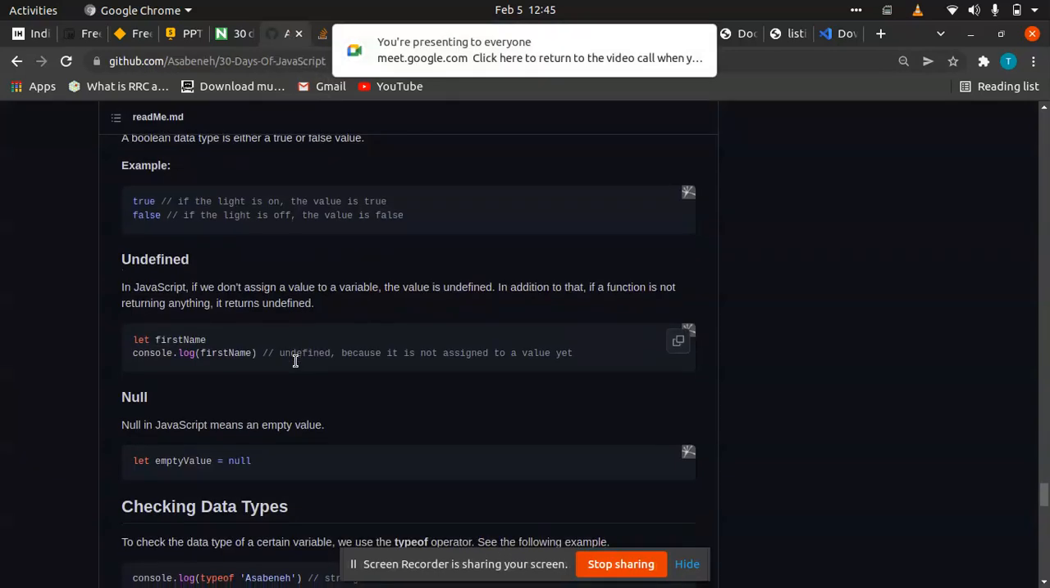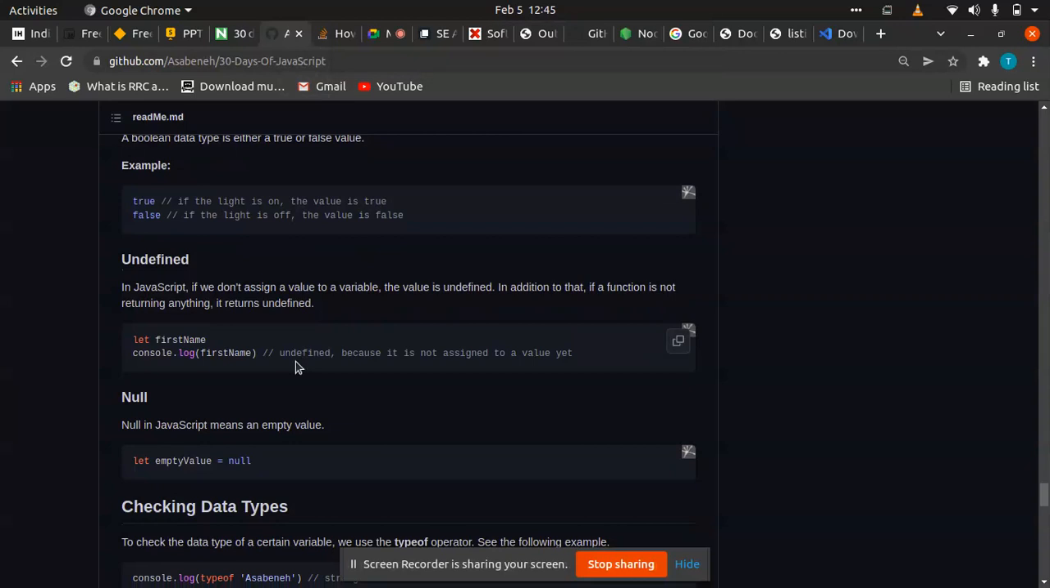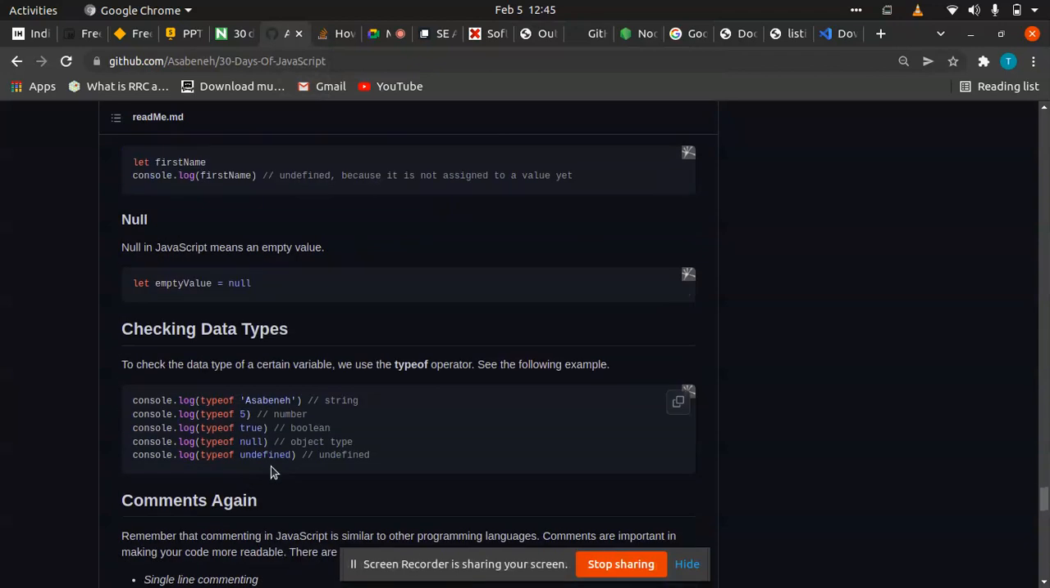So there's undefined. Undefined means that when you declare a variable but you don't assign a value to it. You can also assign a value of null, an empty value, nothing. So you can check for data types. Let's say you have a data type and you don't know what it is, you can check for it. So now let's just run through this.